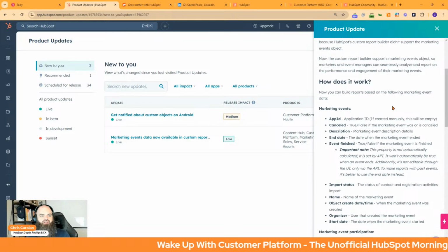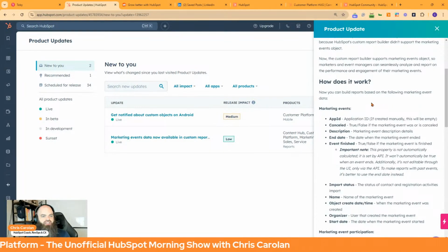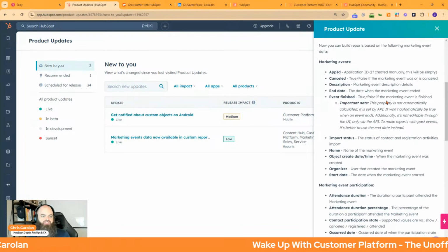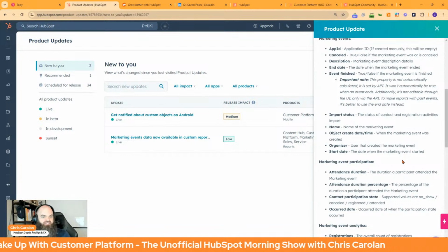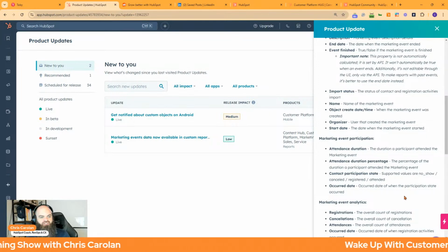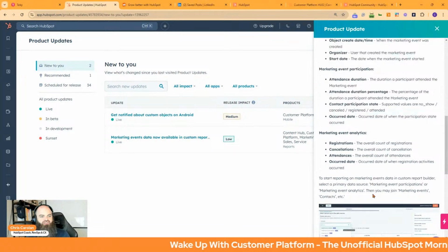How does it work? And I believe I've listed these before. We'll go ahead and list them again. Now you can build reports based on the following marketing event data: app ID, canceled, description, event date, event finished, import status, name, object create date, time, organizer, start date. These participation variables: attendance duration percentage, contact participation state, occurred date, marketing event analytics, registrations, cancellations, attendances, occurred date.